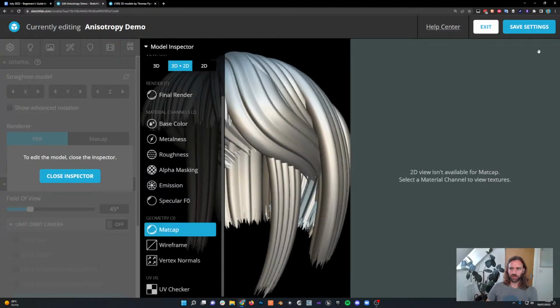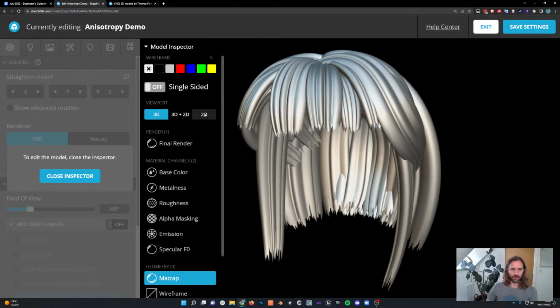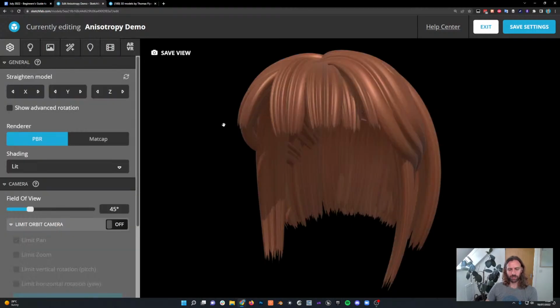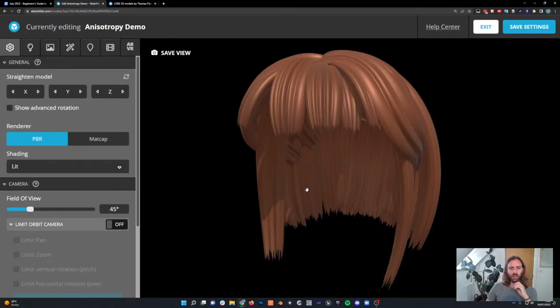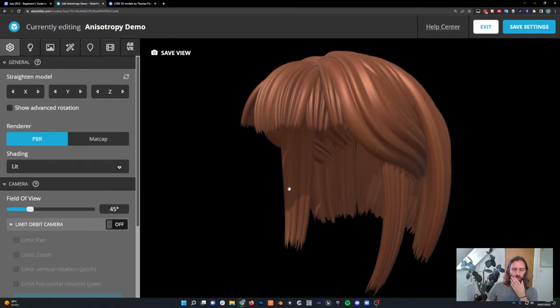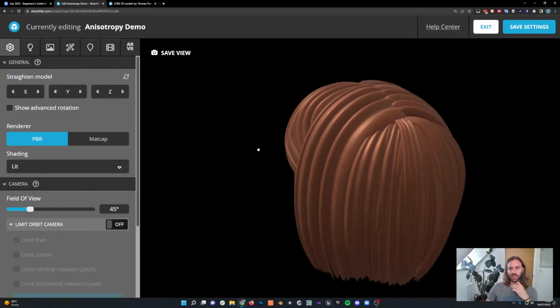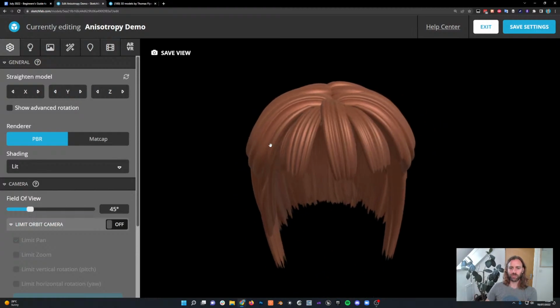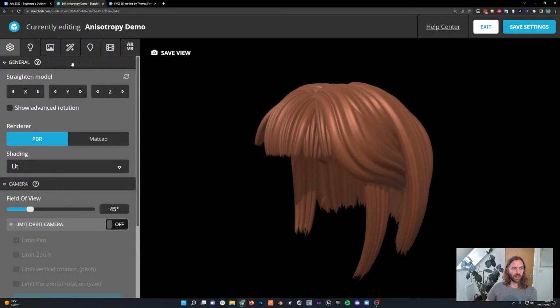Different materials, we can view it in the matcap mode as well. Sorry, I digress. I hit the I key, or we can click the layers menu here, opens and closes that inspector. So we have a nice model of hair, but it could be rendered much more faithfully to how hair looks when it's under a light.